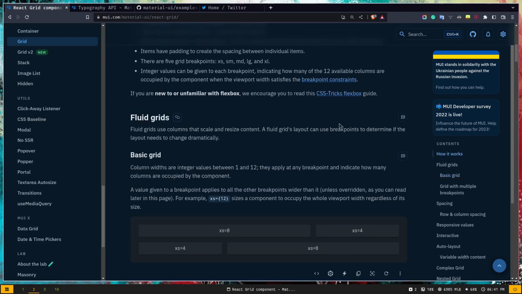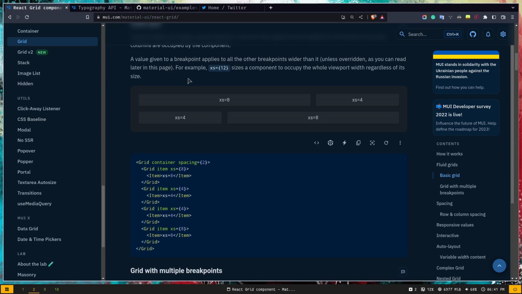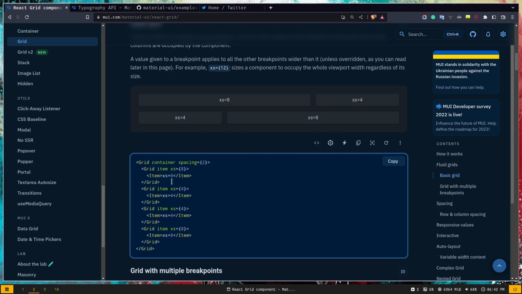Here we have this basic grid. We have four children. The first child is taking 8 columns of its parent, and the second one is taking 4 columns, which adds up to 12. And the way you specify it is in the breakpoint props. So you have props like xs, sm, lg for breakpoints.